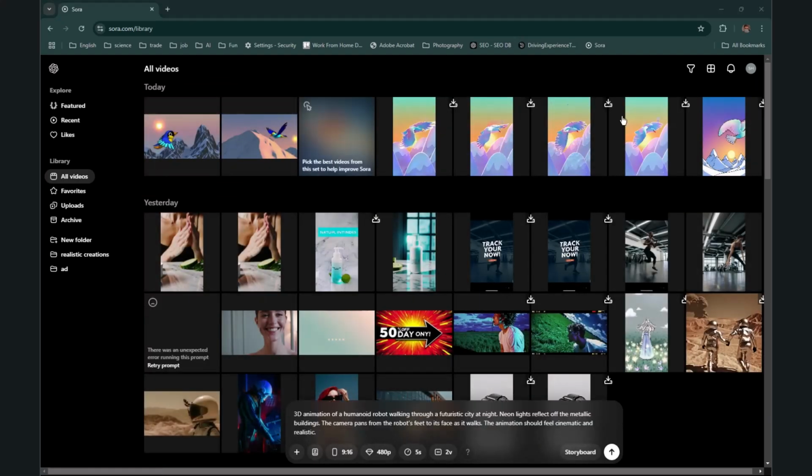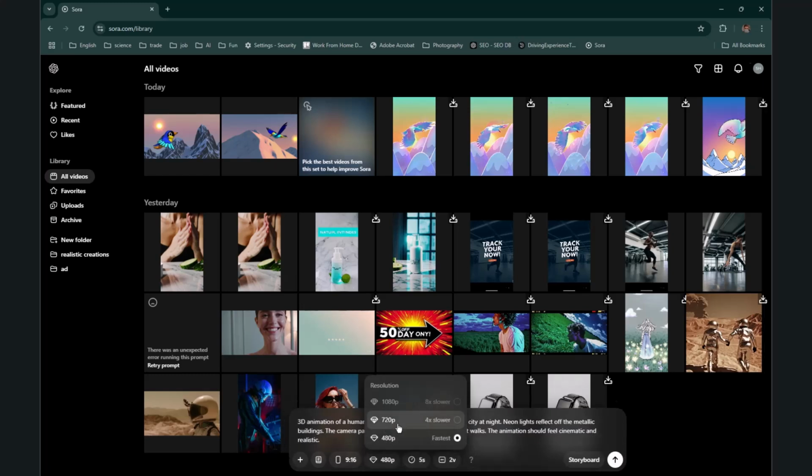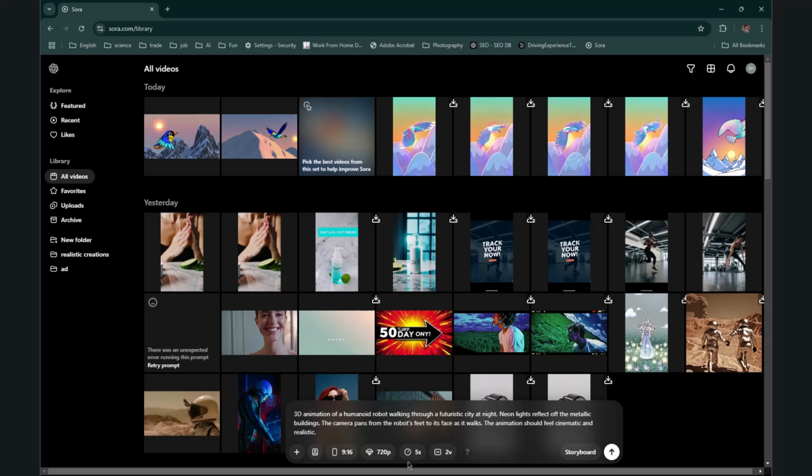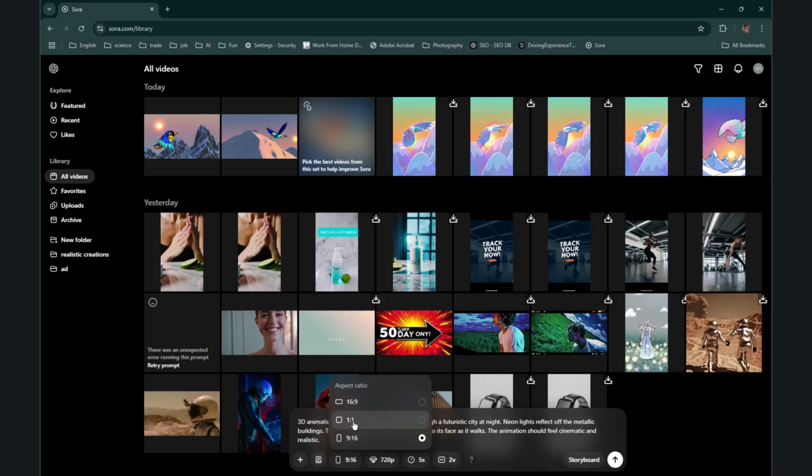Let's write something for a 3D animation. So, a humanoid robot walking through a futuristic city at night. So, this is the general thing. Neon lights reflect off the metallic buildings. The camera pans from the robot's feet to its face as it walks. And then finally the style. The animation should feel cinematic and realistic. So let's see if it designs a good animation for us or not.